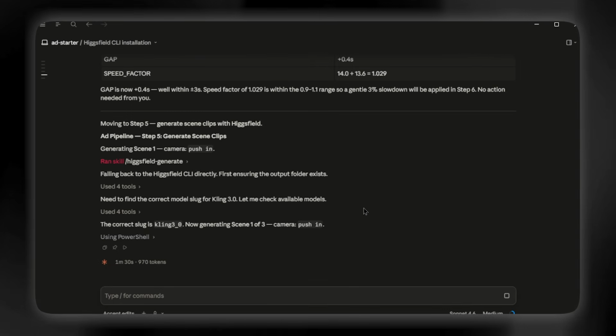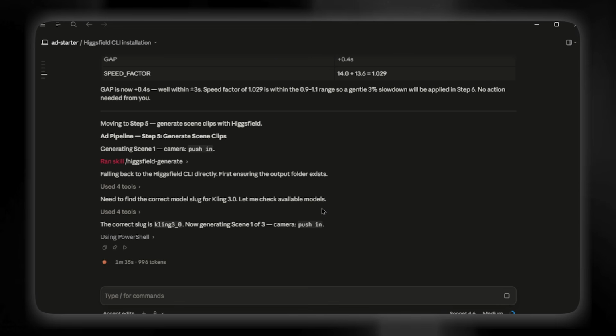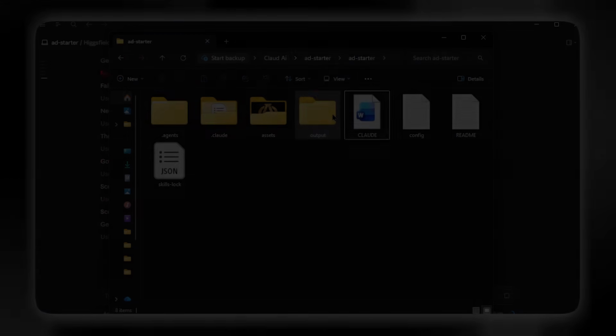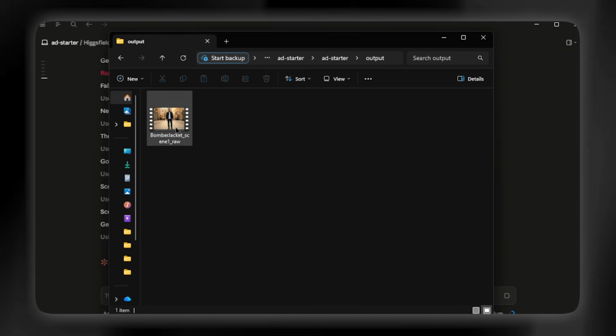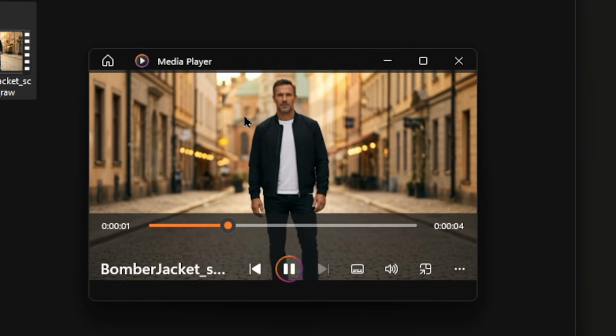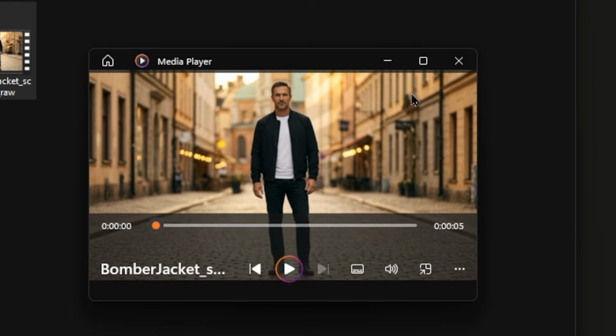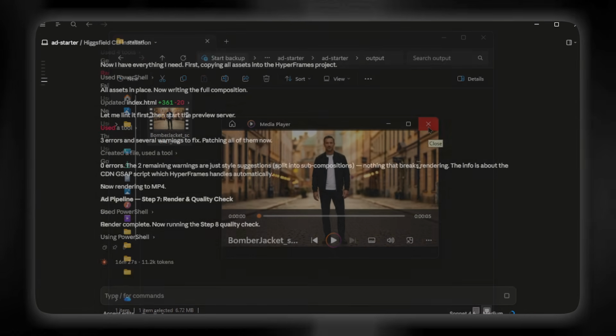Then, Higgsfield. Scene 1, generating, file confirmed. Scene 2, confirmed. Scene 3, confirmed. One at a time. If Scene 2 fails, credits stop. You fix that one scene, the other 2 are already saved. Each scene takes 2 to 4 minutes. Good time for a coffee.